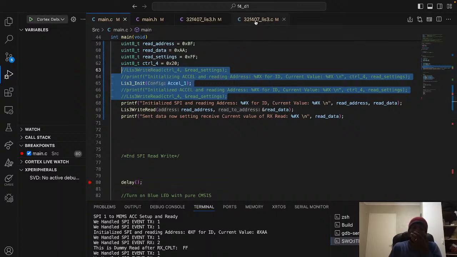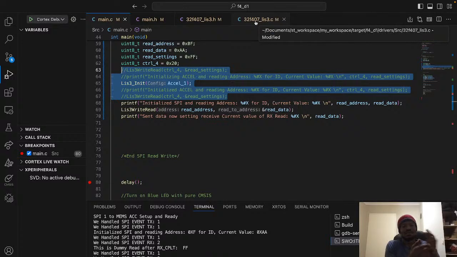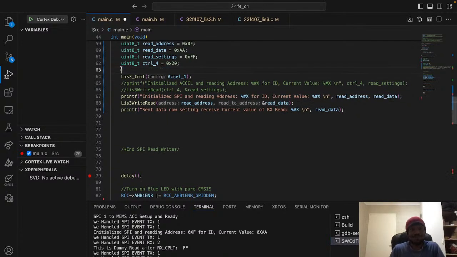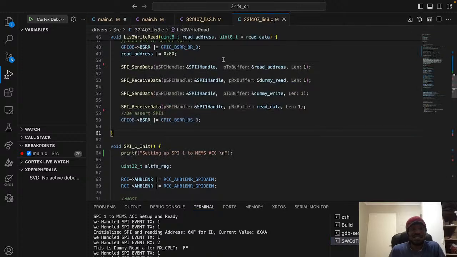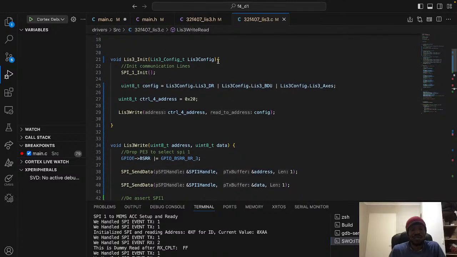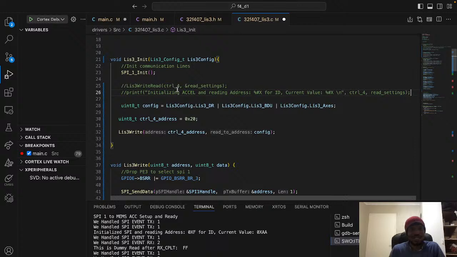I know the problem. I did a very silly mistake. What I did was I removed my SPI initialization code. And if we want to do sanity checks here, we want to go to our initialization code, so after we do an SPI initialization, let's do this read here of read settings.